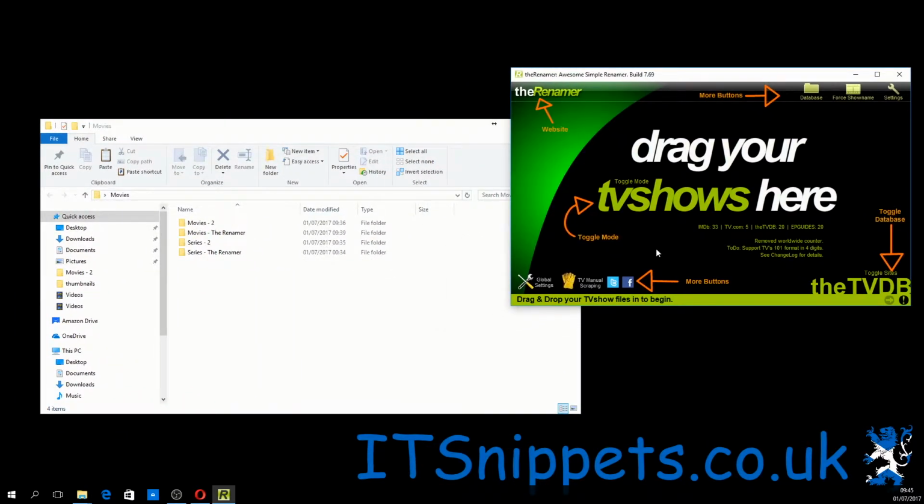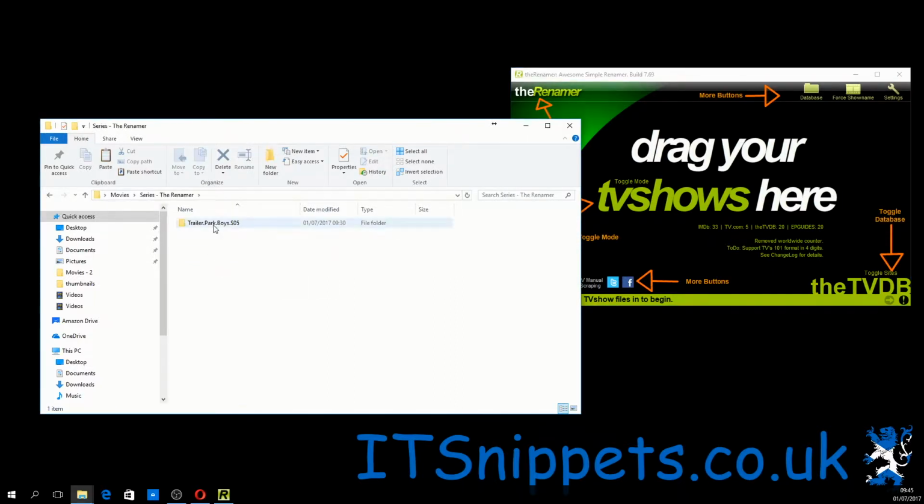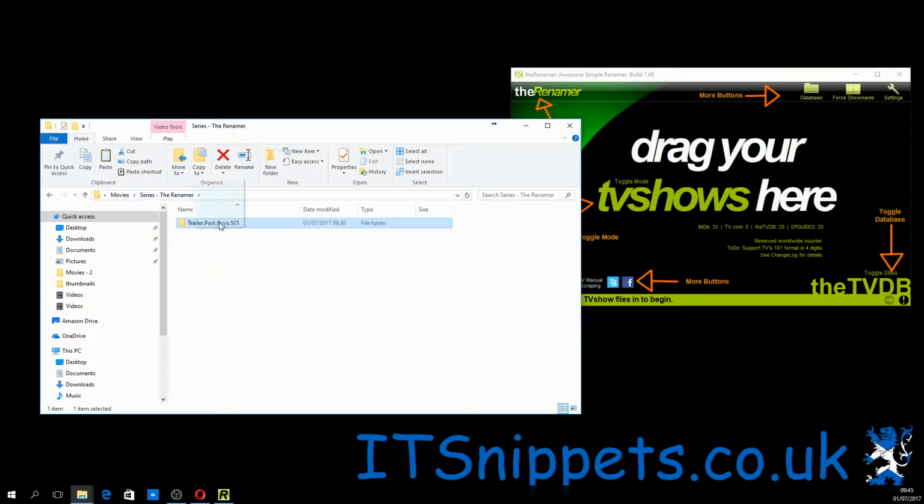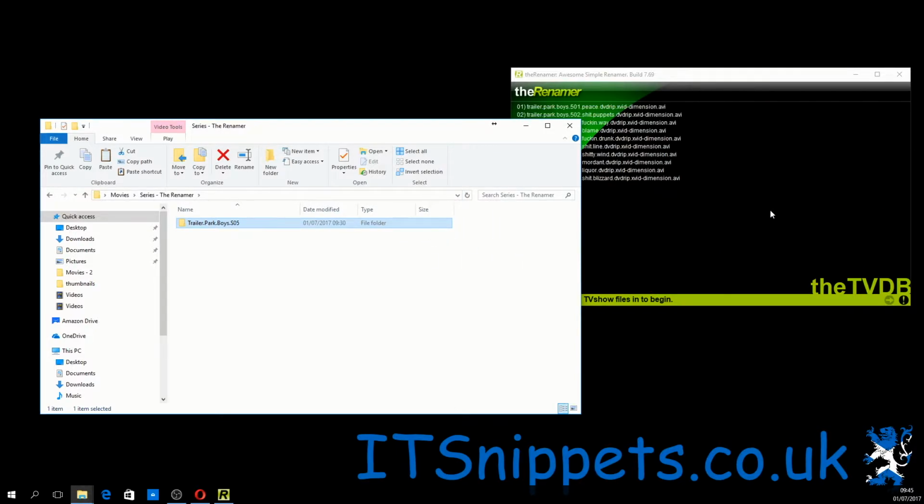And with this program for TV shows, it's quite simple. If you go to series, the Renamer, if you look inside the series that I've got here as an example, everything's got dots in it, it's S9, S10. It's like it's picked up the series numbers rather than the actual episode numbers. So let's see if this can resolve that for us. So just click the folder and drag it into TV shows.